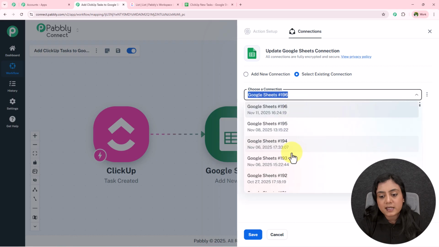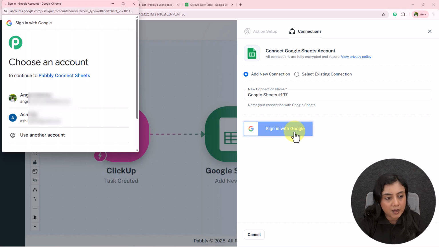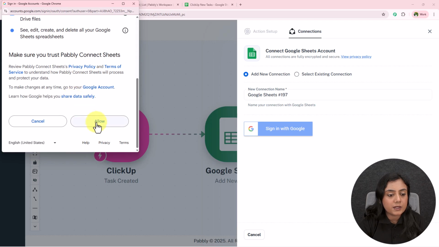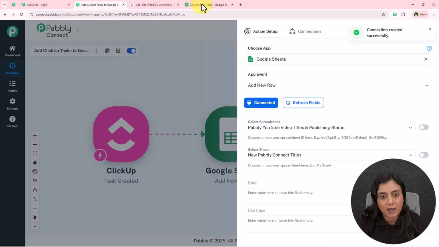If you want, you can select the existing connection from before, but I will tell you how you can add a new one. For that, click on this sign in with Google button. Now it is asking us to choose an account that we want to connect to Pabbly Connect. This is the account. I will select it. Then it is asking for permission for the account, for which I will click on this allow button, as this is a safe process and my data is completely safe with Pabbly Connect.